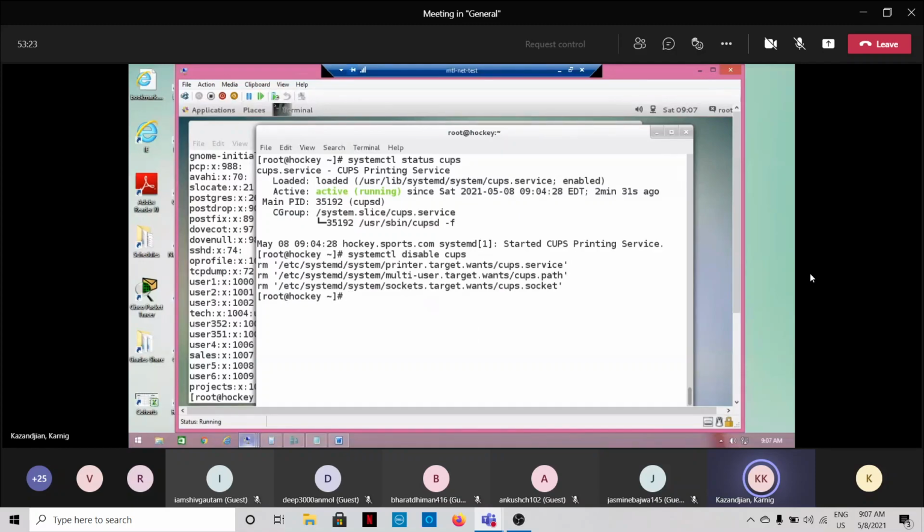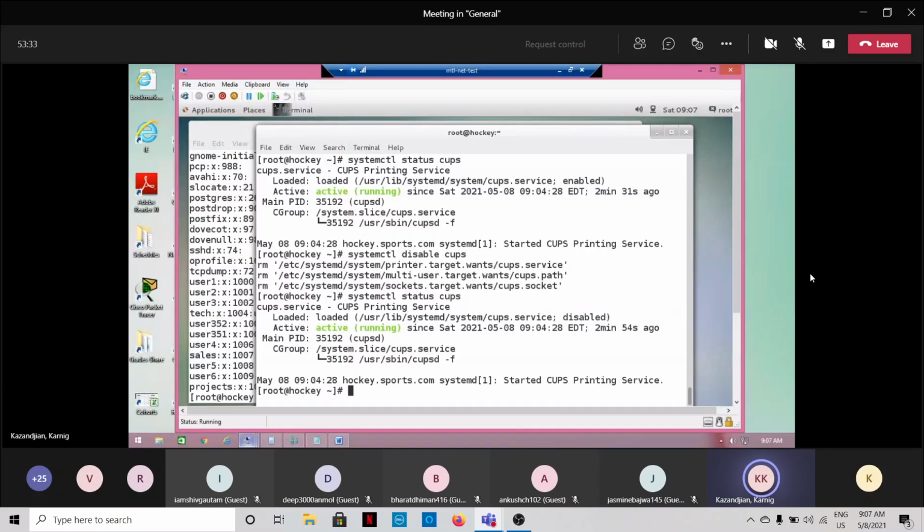So what this means again is that I don't want this service to start at boot time. But if I check the status now, nothing has changed, still running. Disable doesn't stop your service now. It simply means that when you reboot the machine, it will not start this service.